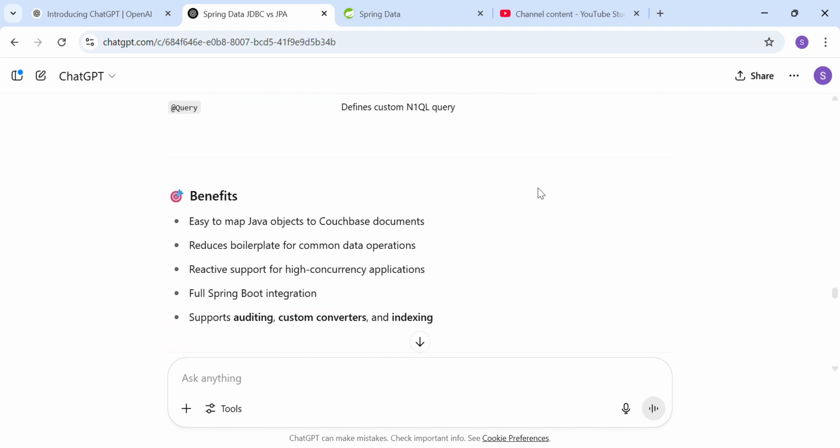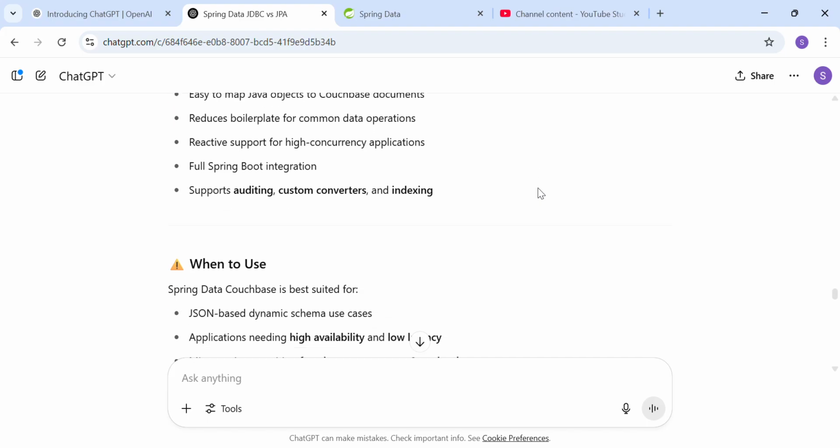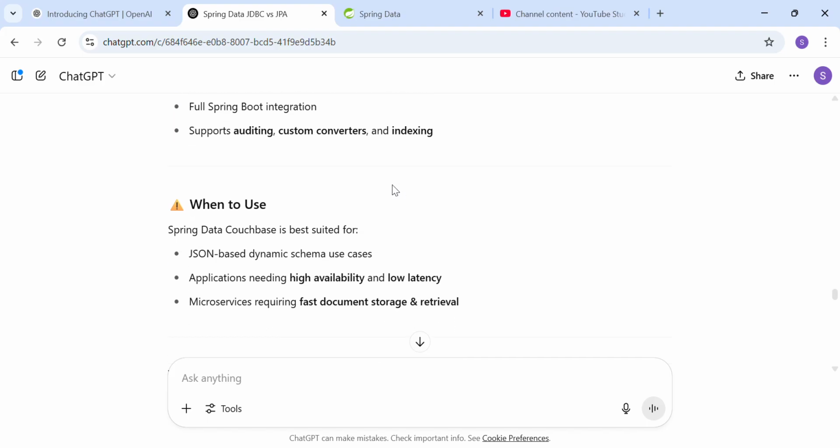Benefits: it's easy to map Java objects to Couchbase documents, full Spring Boot integration, and reactive support for high-concurrency applications. It mainly supports auditing, custom converters, and integration. When to use: JSON-based dynamic schema use cases, applications that need high availability and low latency, and microservices that require fast document storage and retrieval.